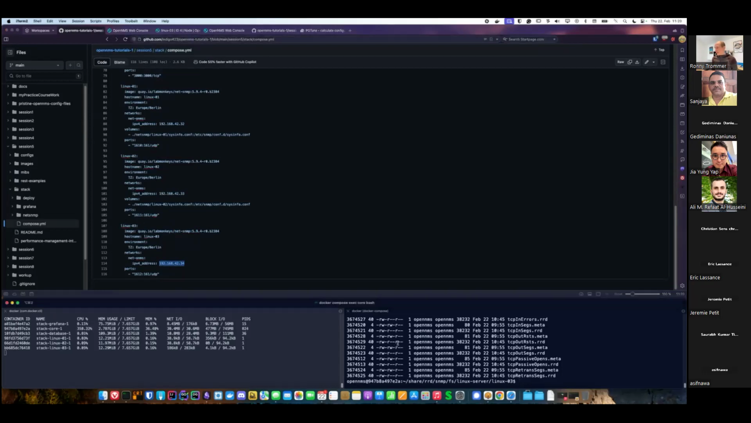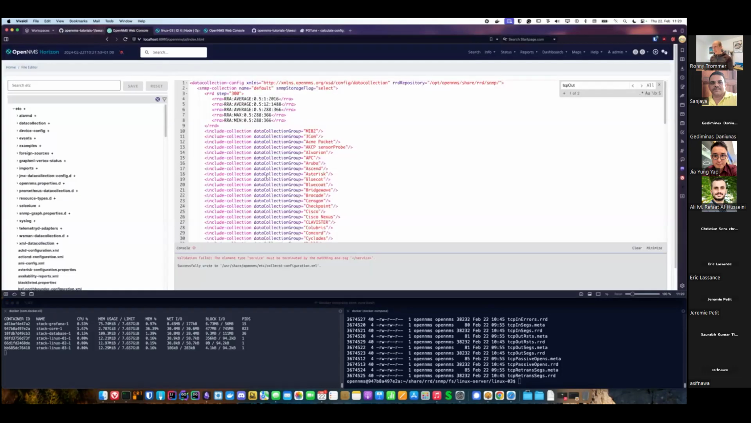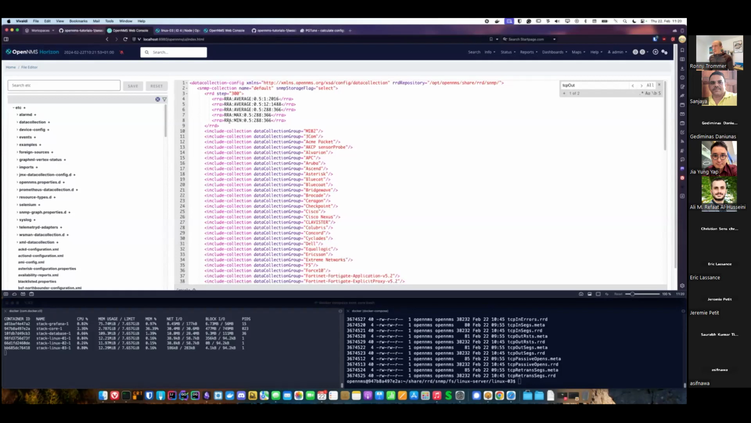Now comes the part where our RRD tool problem exists, because we now have RRD files created with 5-minute intervals, not 10-second intervals. That's the reason why we need to go into the data collection config, and you need to change that here to 10 seconds every step.